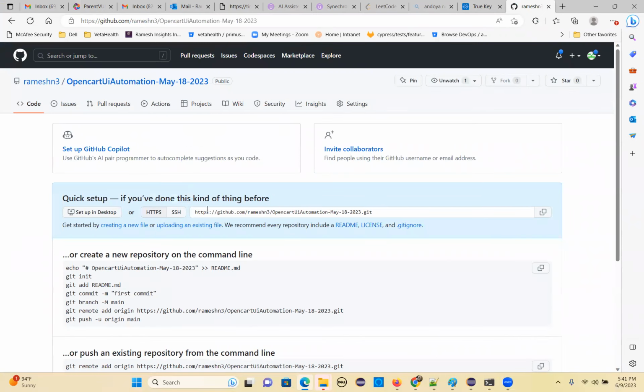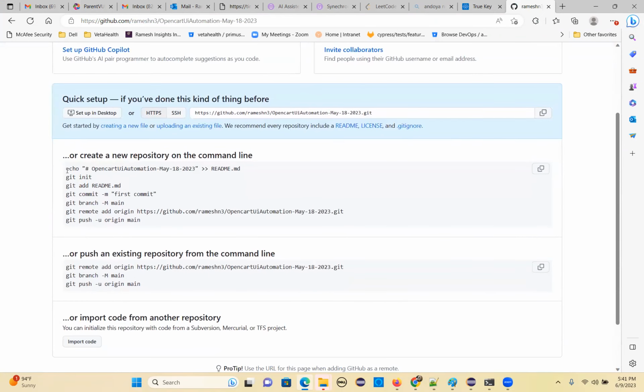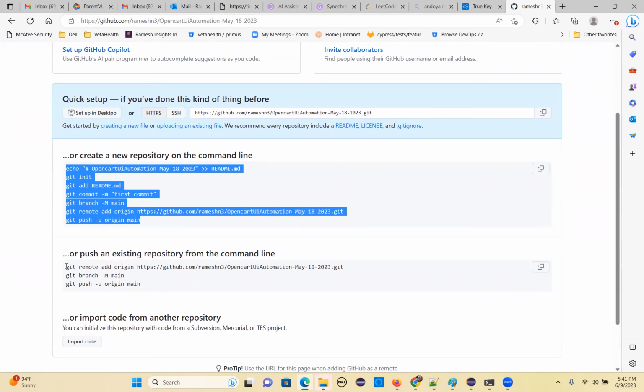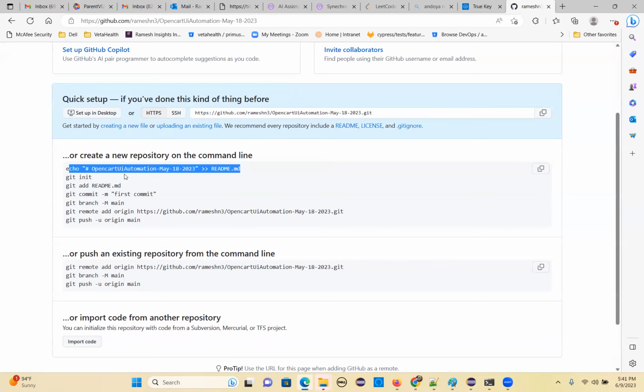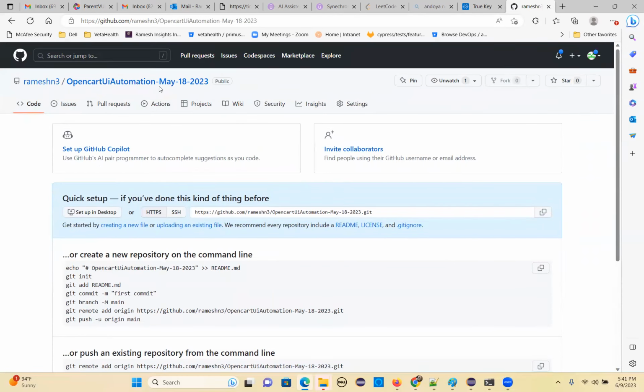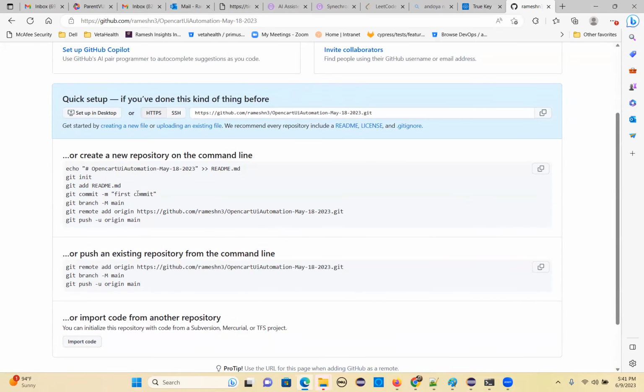You select public or private. Then just execute these commands. If you want to push an already existing one, use this one, or just execute all these commands one by one. So how to execute these commands? This is your repository name. You should have Git in your local machine.